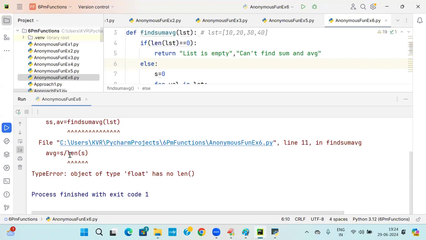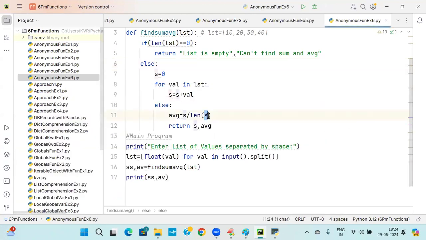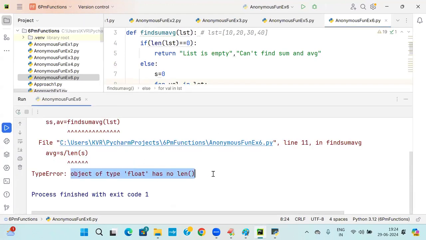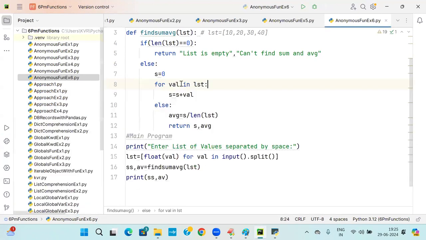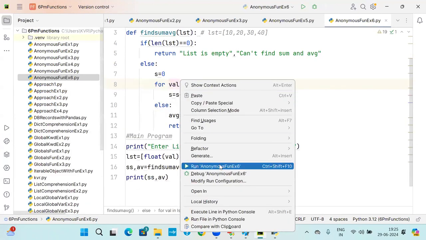Enter 10, 20, 30, 40. So what is this now? Len of S, or len of lst? Len of lst. No, len of S is the sum. Sum is integer data, it is not an iterable object. That is the result. See, float. Length will not be there for float type.